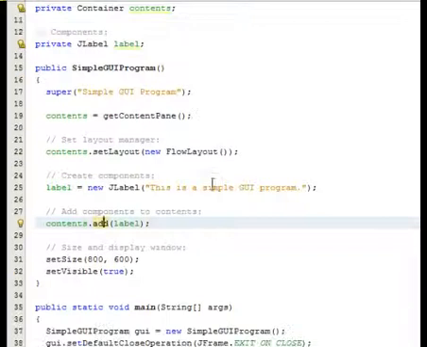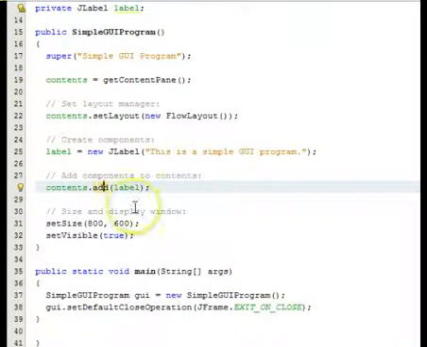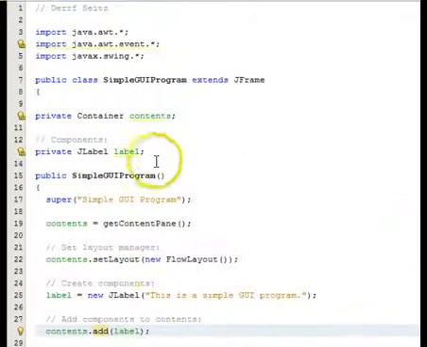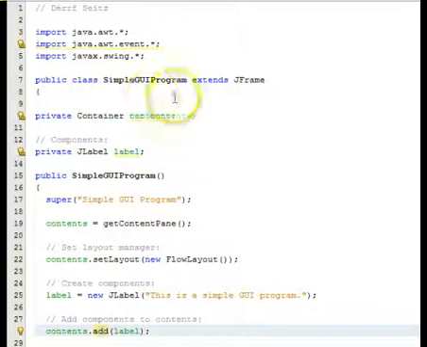In another tutorial we'll be adding more components of various kinds: text boxes and buttons, command buttons, radio buttons, check boxes, lists, combo boxes, and also creating simple event handlers that will handle events from those components. But this will get you started if you're just starting out with GUI programming in Java.